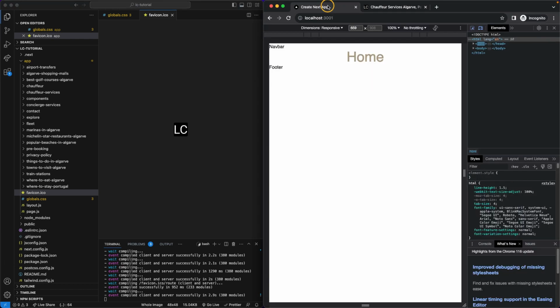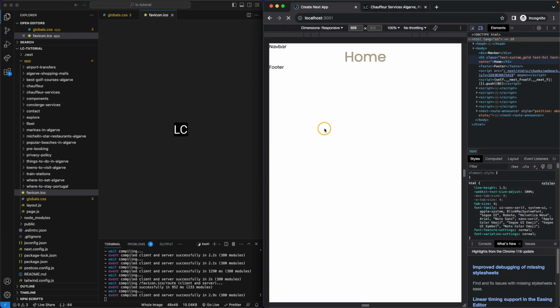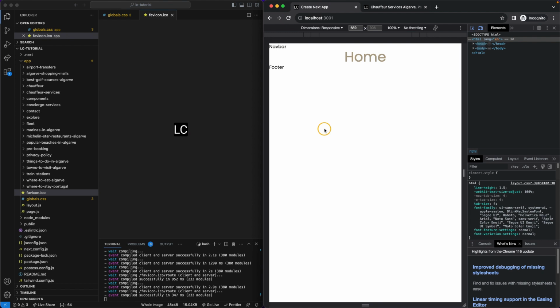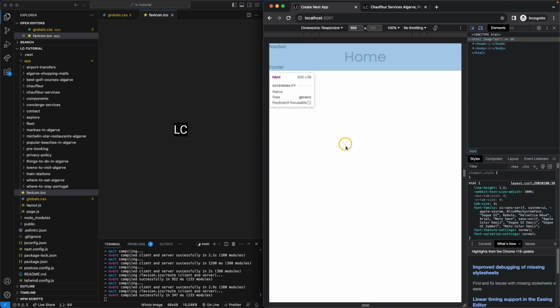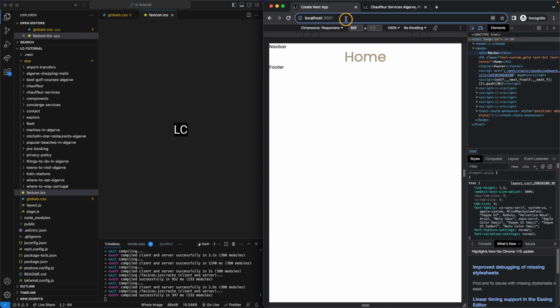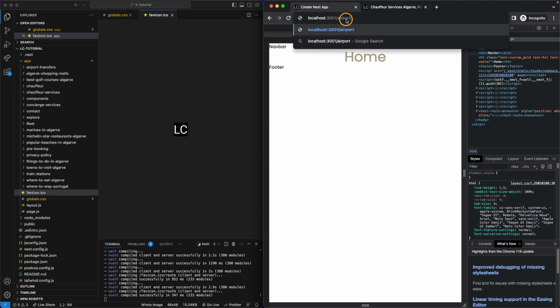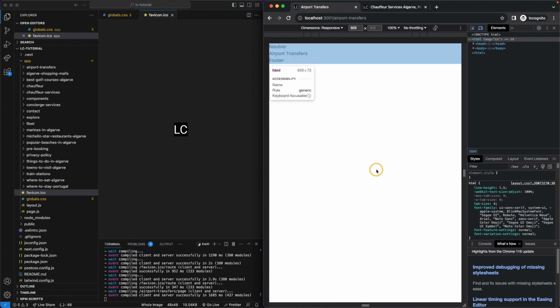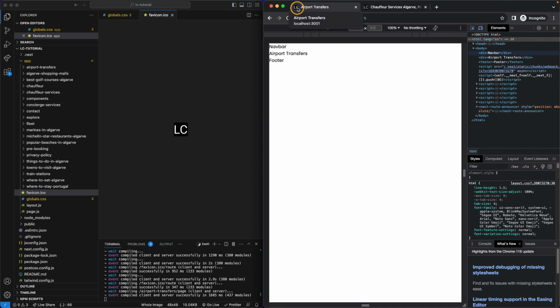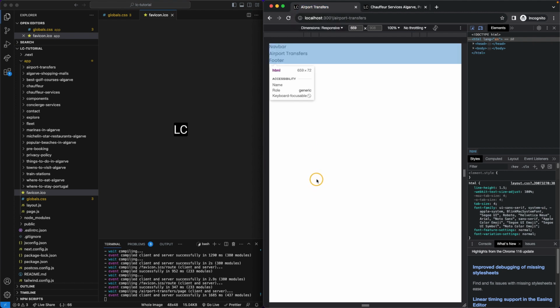Okay, and now if I refresh the page, it can take a while. Okay, it was quite fast. As you can see, now we have the custom favicon here, and regardless of the page, so if I go to airport transfers, this is the first route we created, I should see the favicon there also. There you go. So I'm in a different route and I have the favicon there. So this is how you update the favicon in your project.